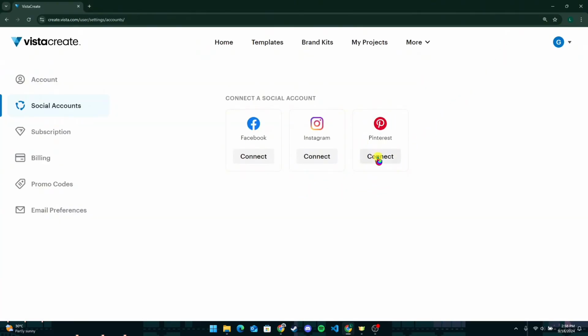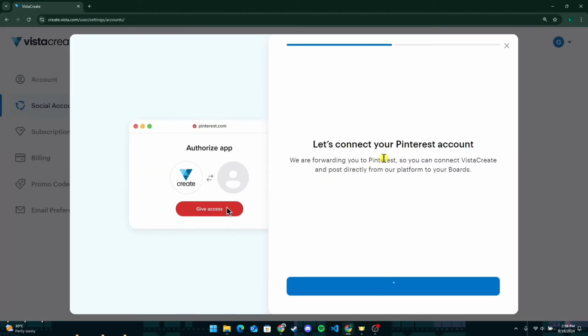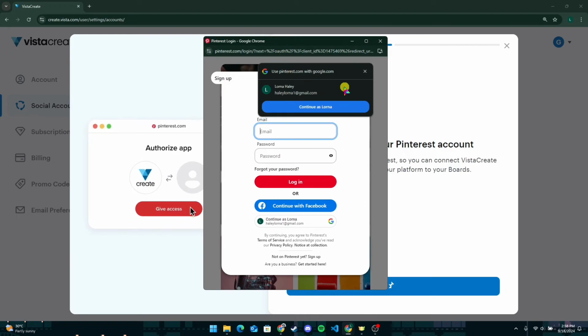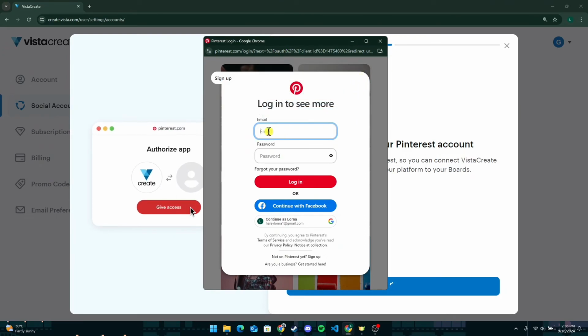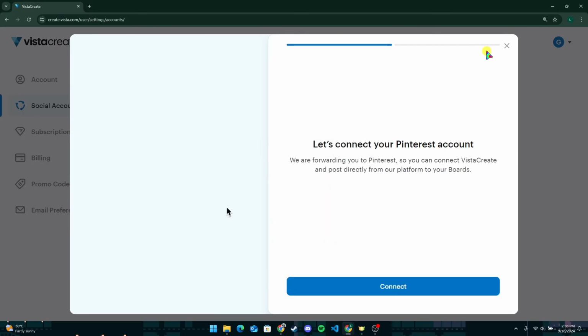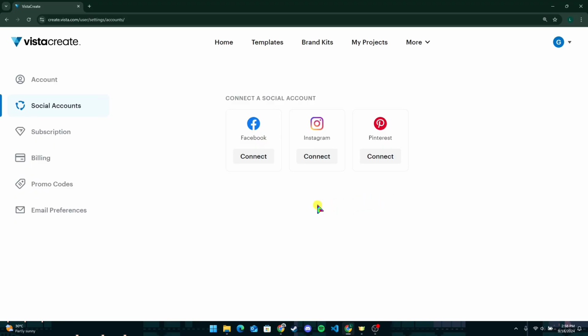You can also connect a Pinterest account. Simply click on this connect button and then click on connect. You will get a new window pop up. From here, you can type in the email address and password in this field and click on the login button. After that, your social accounts will be connected to your VistaCreate.